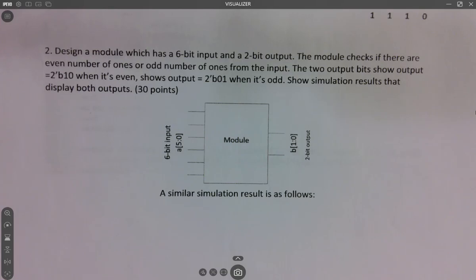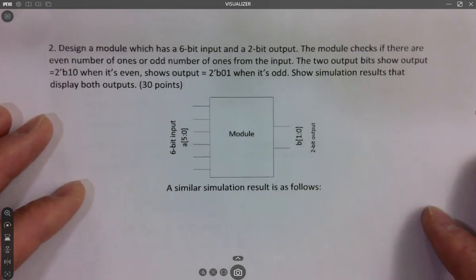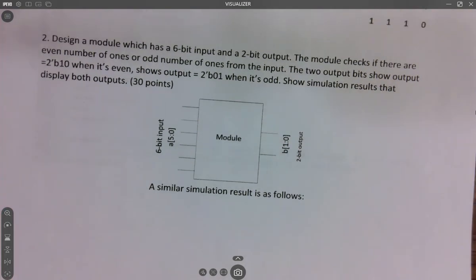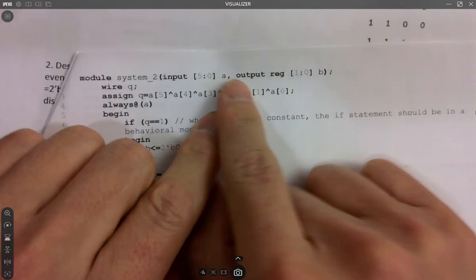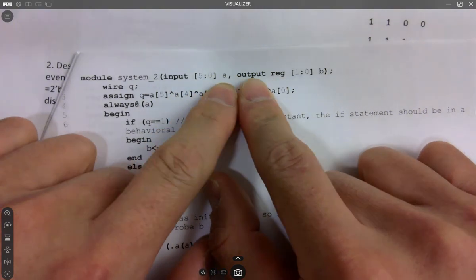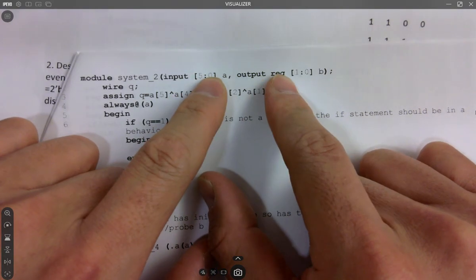If you just look at the module, we don't care about the input and output. It's basically just a 6-bit input and 2-bit output, no other ports. In the future, if you add more ports to it, I'm going to take points off. There shouldn't be any other ports. Input, output, done. Okay? So in your code, when you model it, see, input, output, no other ports.